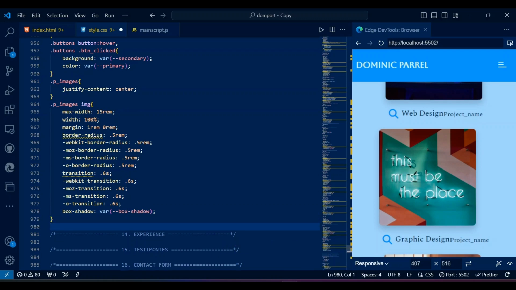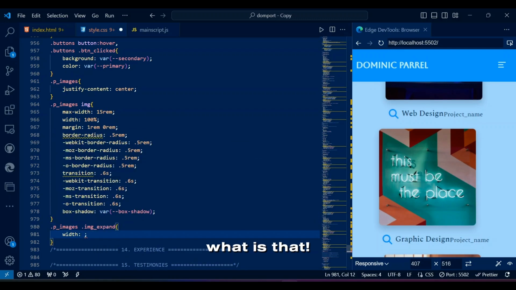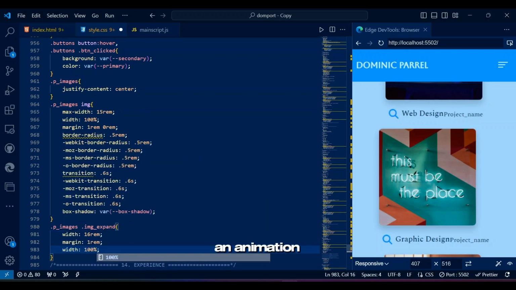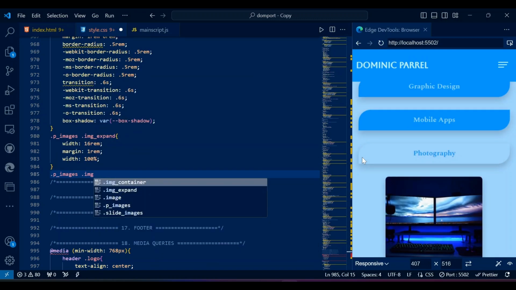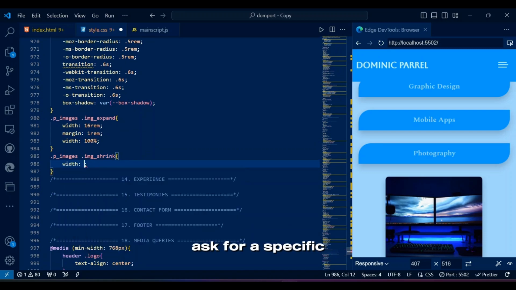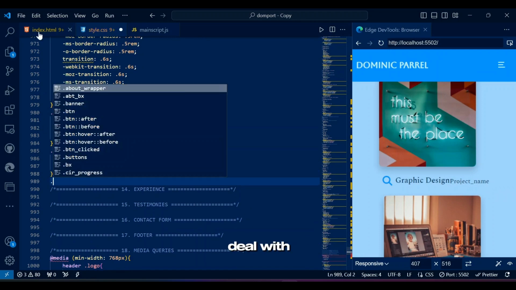Oh my god, what is that? The space after that one image. Image expand and image shrink are two classes basically creating an animation of shrinking images away and expanding the images to display them on screen every time a button is clicked to ask for a specific type of projects. Another burden for JavaScript to deal with.